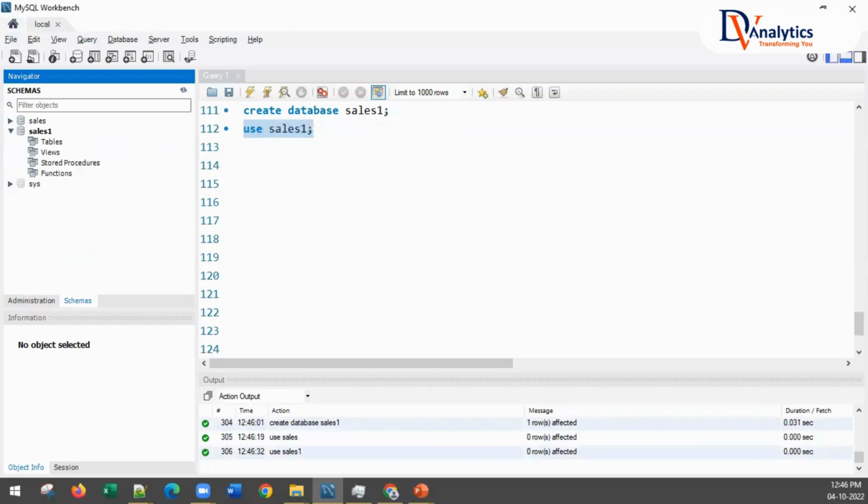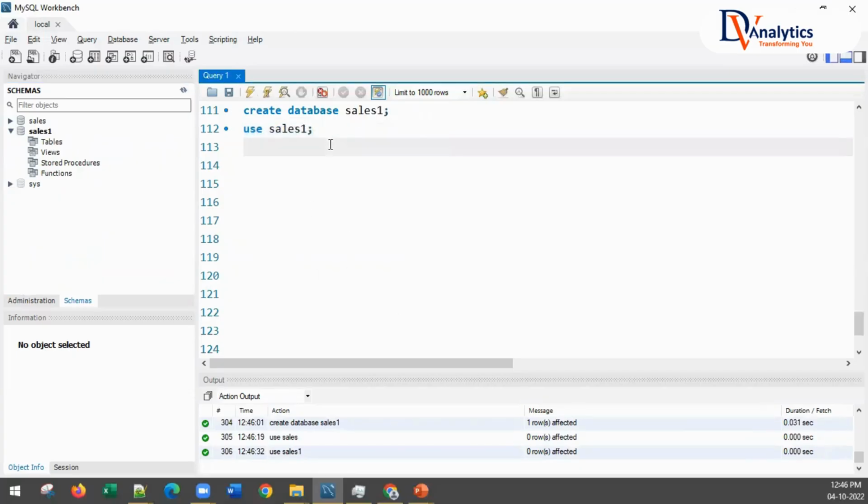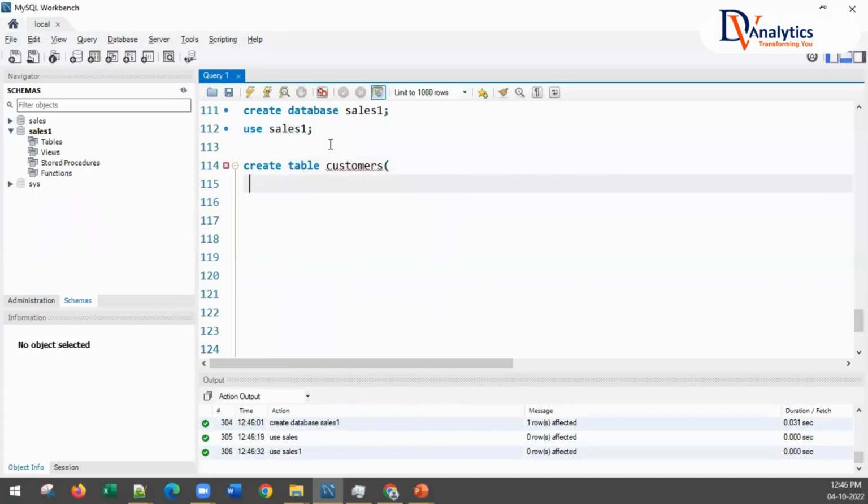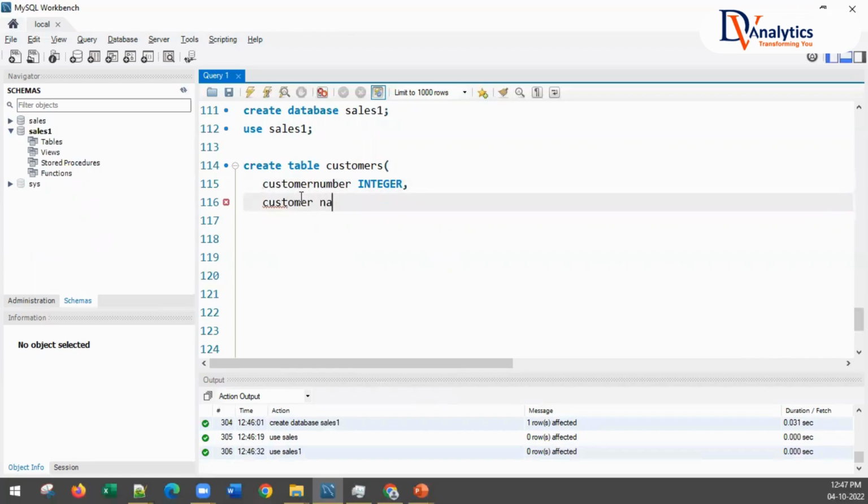Now in that, if I want to create a table, let us define that table, an empty table. So create table, give the table name. The table name is customers. I want to create a new table called customers. Let's define it one by one, column by column. You have to define it. First column is customer number, and it must be an integer. The second column, let's put simple ones, customer name.